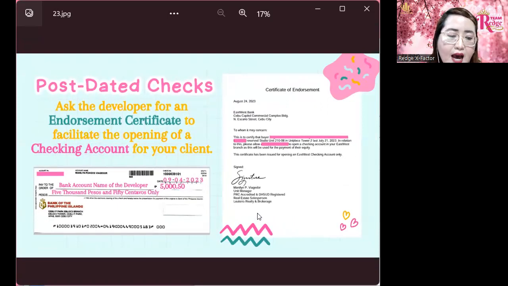Remember mga boss, hindi pwede yung erasure. Kahit nga parang like ma-bold yung ibang letters, like this one, if i-bold mo tong letter O, some developers do not accept that check. Dapat talaga yung perfect siya. It's okay if hindi masyadong maganda yung handwriting ng client natin. Okay lang yan as long as there are no erasures. Okay.